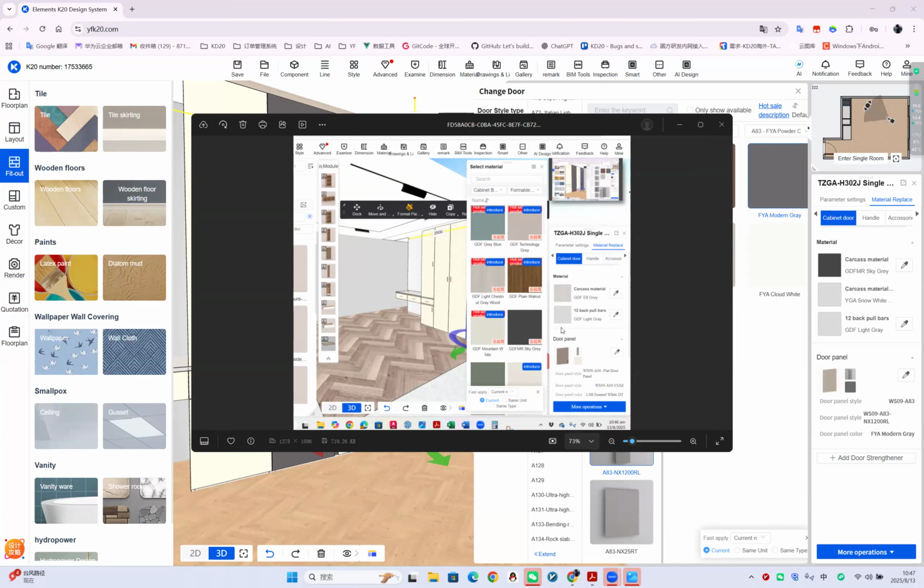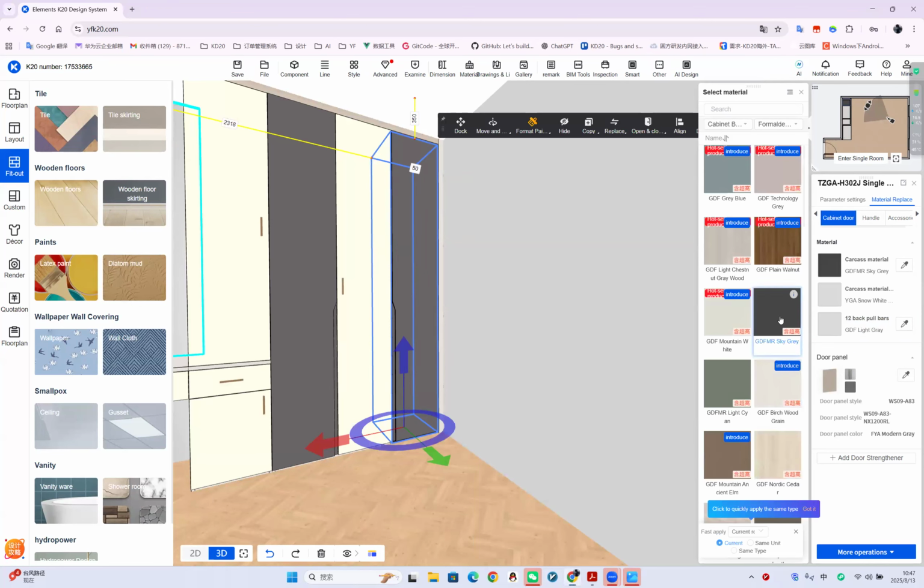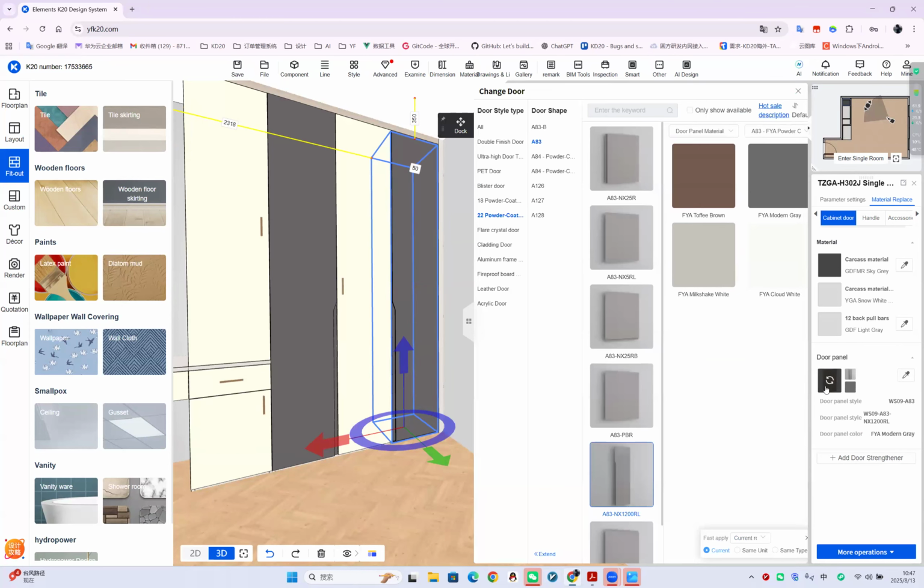The carcass color, you change the carcass color to MR sky gray. The carcass color we need to change is this one, sky gray. Then select. Yes, yes. Select, and then the door panel. For the door panel, we click this icon.